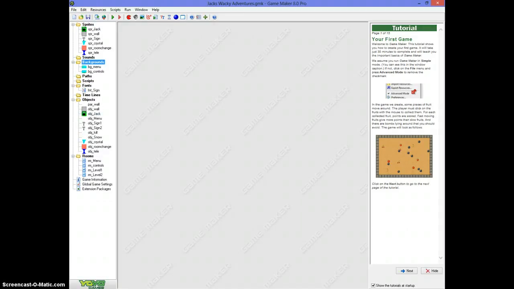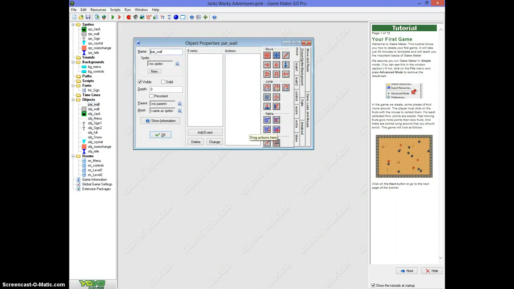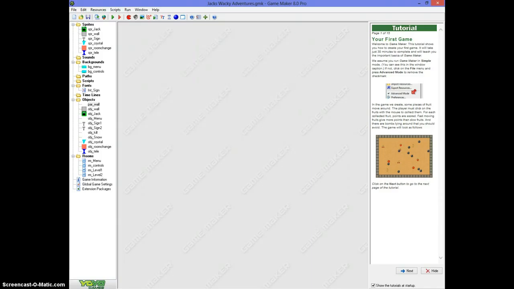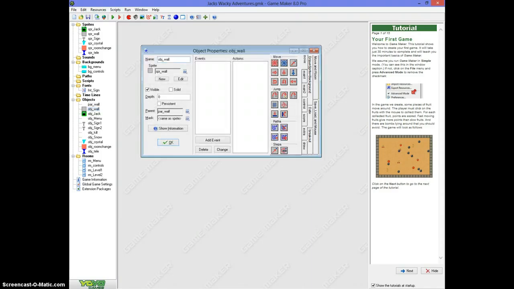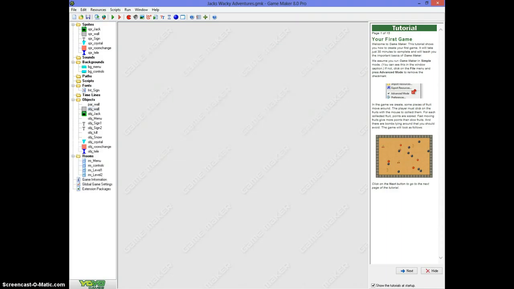You want to make basically a wall sprite, a player sprite, and a wall object, and a player object, and then a parent object. This will just do nothing. It'll be visible, but do nothing. And its parent will be parent wall, and this will do nothing. We don't even have to check solid.